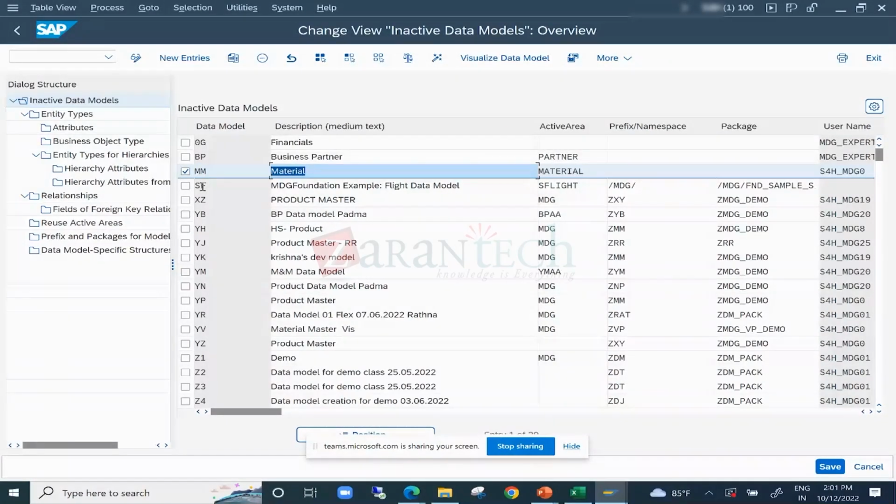But if there are some custom changes, when you are going to add a new entity or when you are going to add a custom attribute in the standard entity, that time your custom attribute should be stored under a custom package, not the standard package. You cannot store your custom attributes into the standard package. That's where this particular setting has been provided.